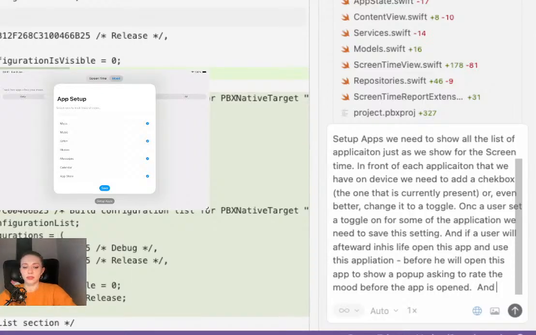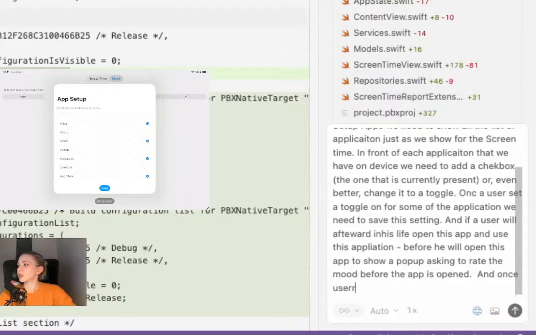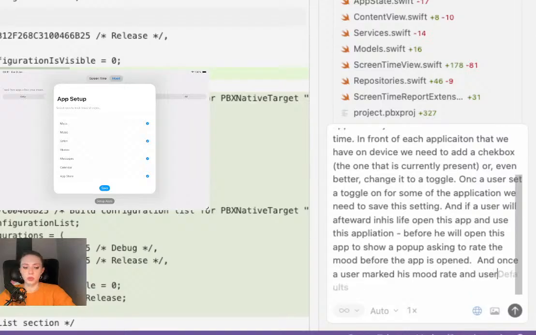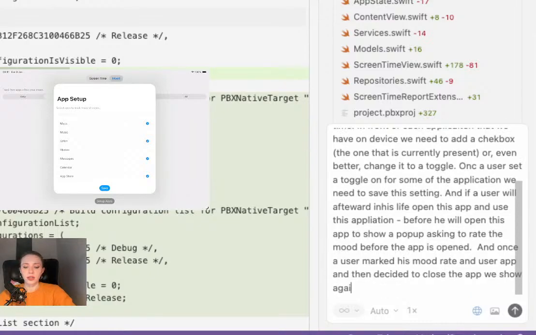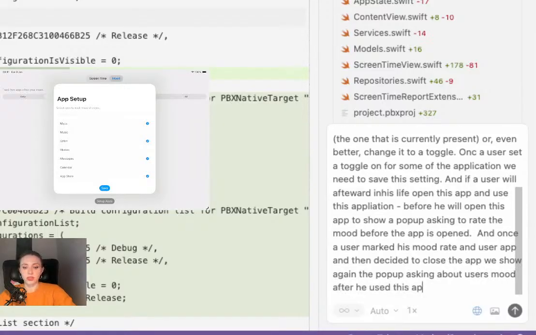And once a user marked his mood rate and used the app, and then decided to close the app, we show the pop-up again. We show a pop-up asking about the user's mood after he used this app.